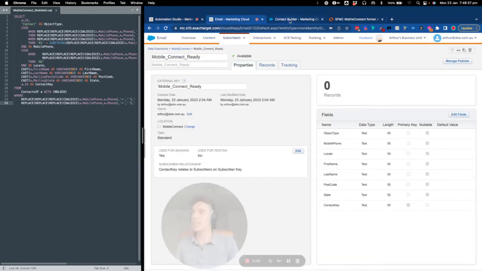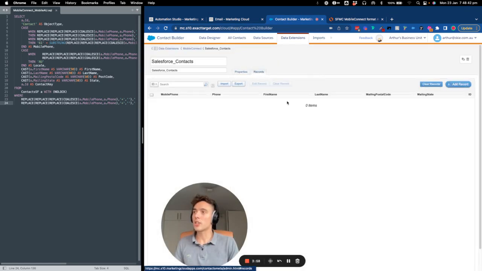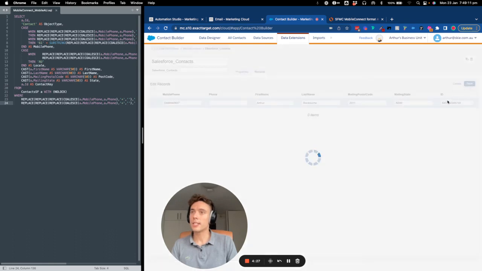Now I will go into Contact Builder and add some records into the data extension. I will put two types of records. I will put a mobile phone that will be 04 666 4040657, a first name, a last name, a mailing postal code, a mailing state, and an ID.